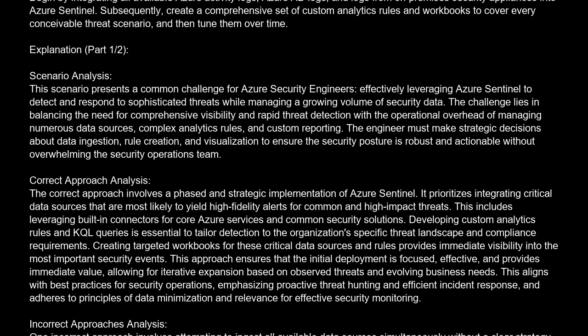The correct answer is D. Begin by integrating all available Azure Activity logs, Azure AD logs, and logs from on-premises security appliances into Azure Sentinel. Subsequently, create a comprehensive set of custom analytics rules and workbooks to cover every conceivable threat scenario, and then tune them over time. Explanation. Scenario analysis.